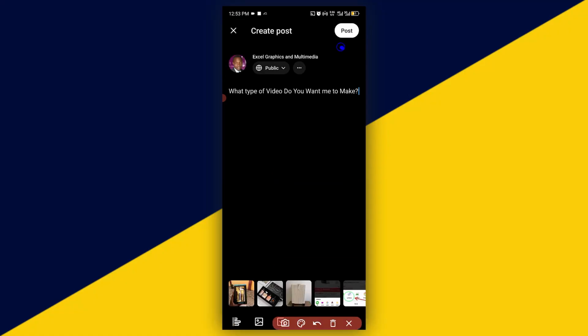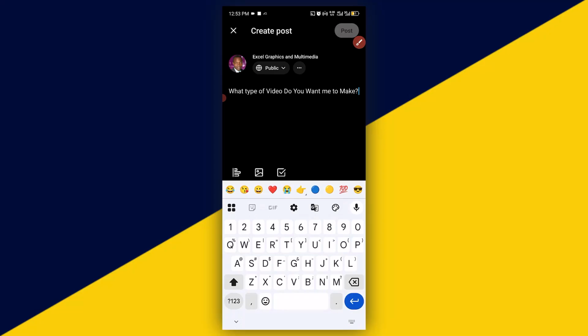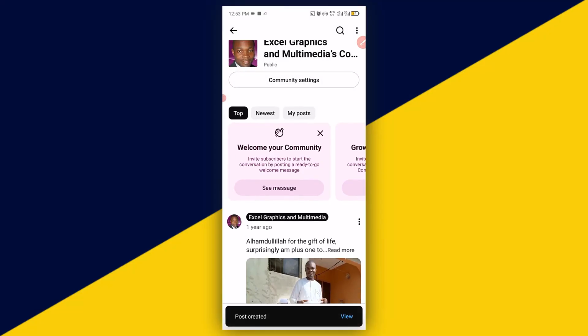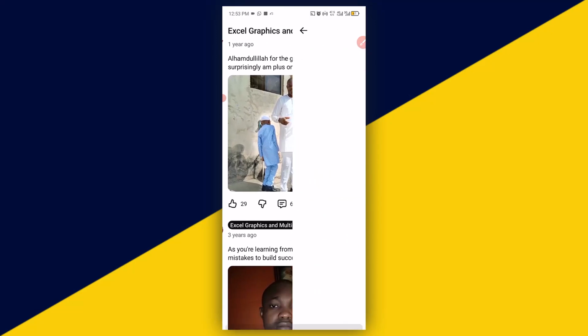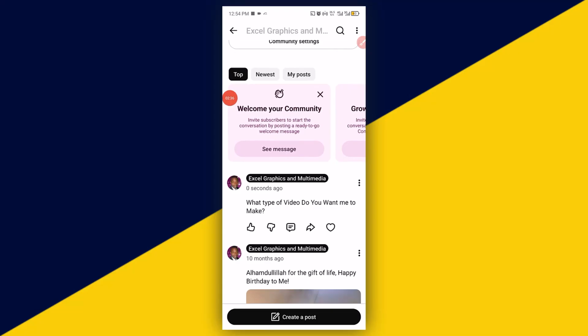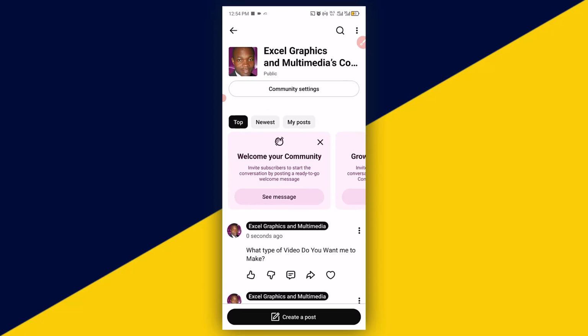Lastly, simply hit on post right here. Click on post and boom, you have your post being sent to the community right here. You can click on view right here. So once you click on that, this allows you to see your post in your community just like so.